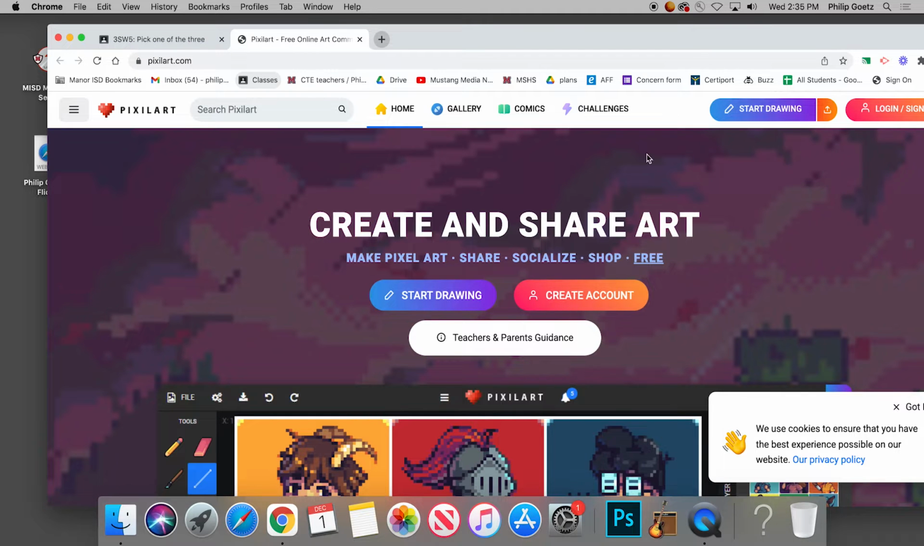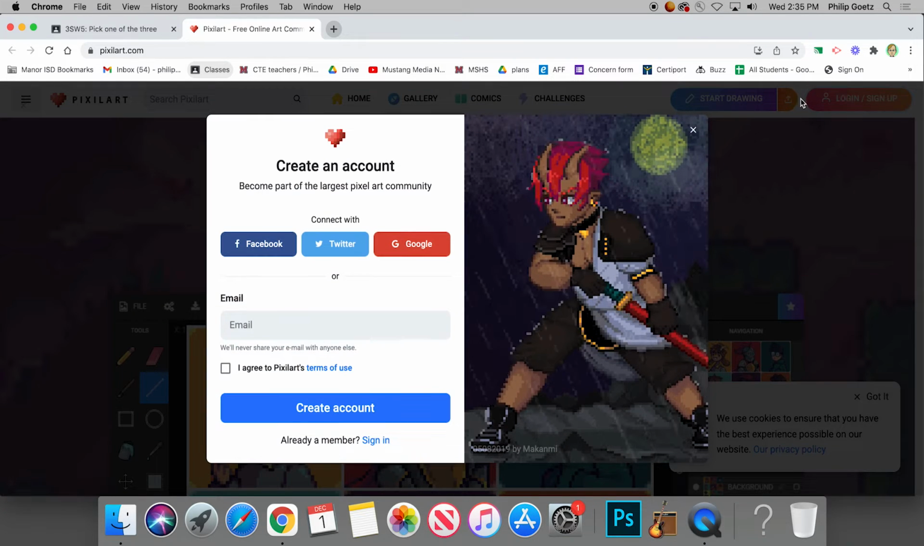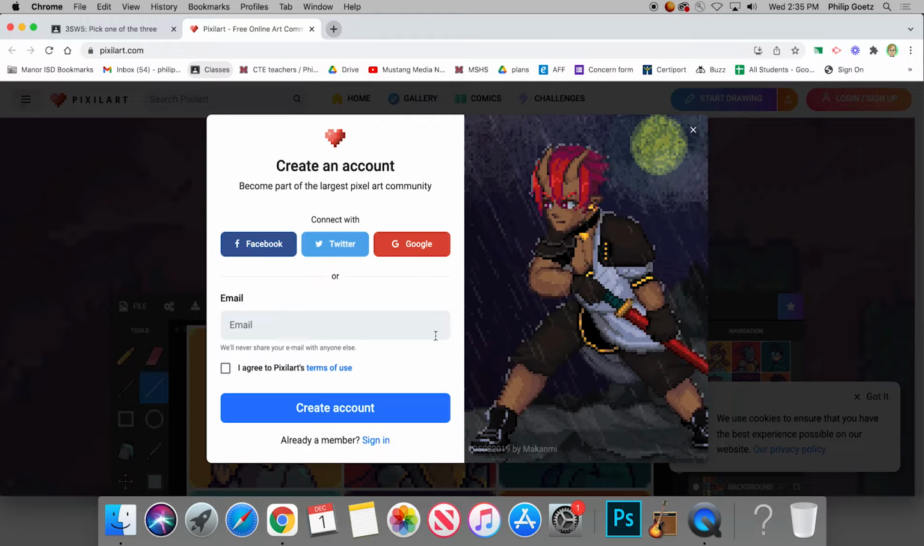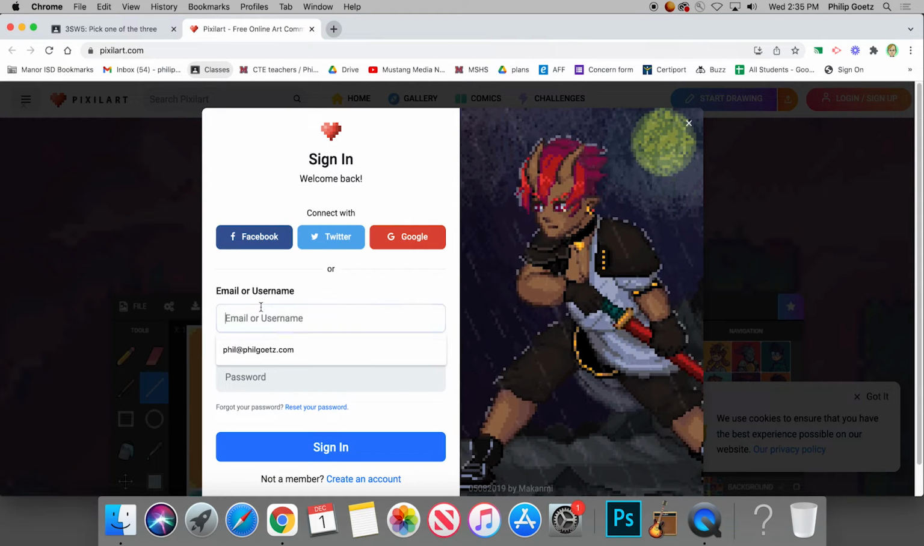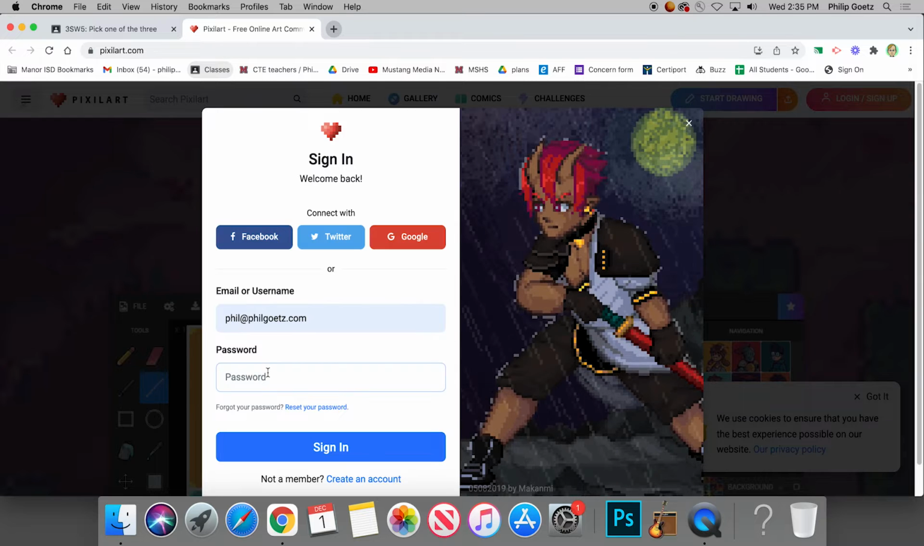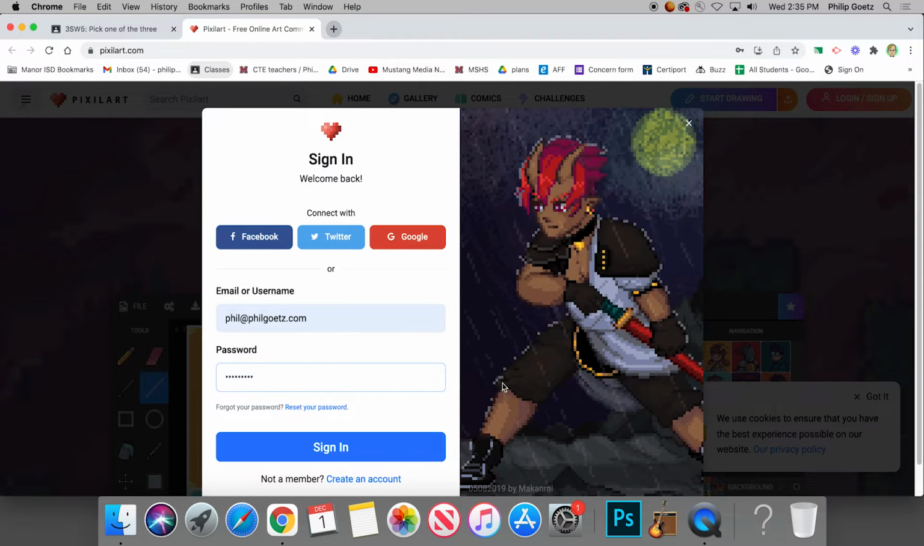And the thing that's going to make this a little bit quicker, let me see if I've logged in. I'm not logged in on this computer, but I have logged in on a different computer before. I use my personal email for this, so students can either use their personal email or their school email.